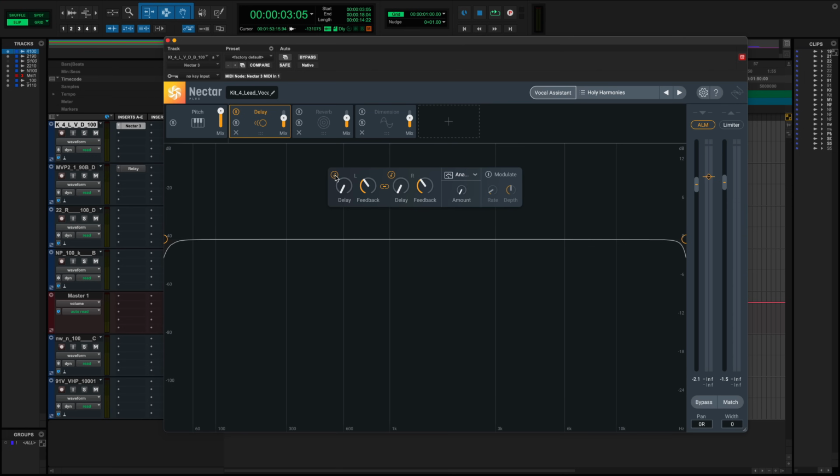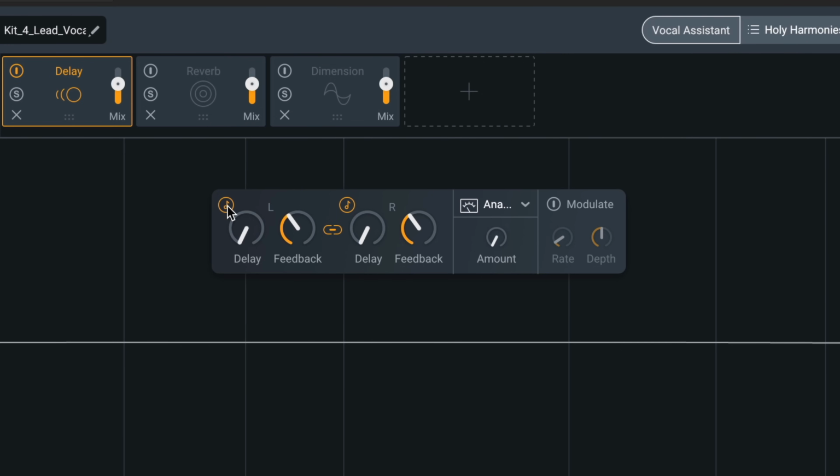We have the ability to sync the copies, the delayed signal, to the host tempo, or we can disengage this and then we'll get millisecond delay values. And you'll notice that when I move this up and down, the other one moves too, and that's because I have the left and right echoes linked. I can unlink them though and control things independently. I can also control the feedback.